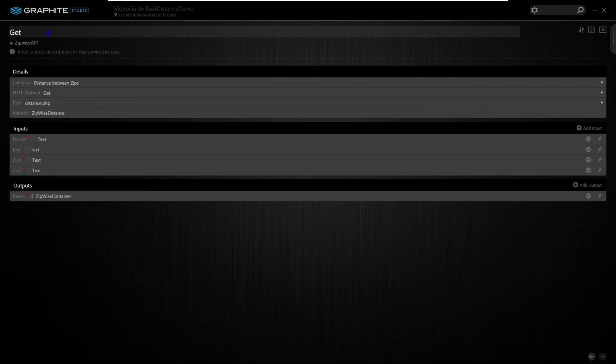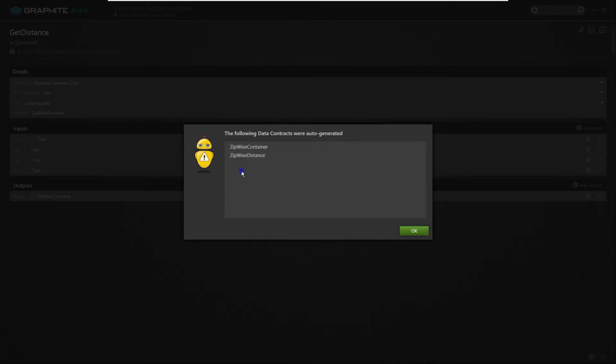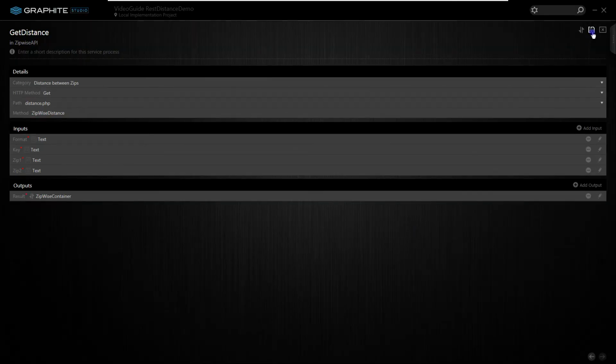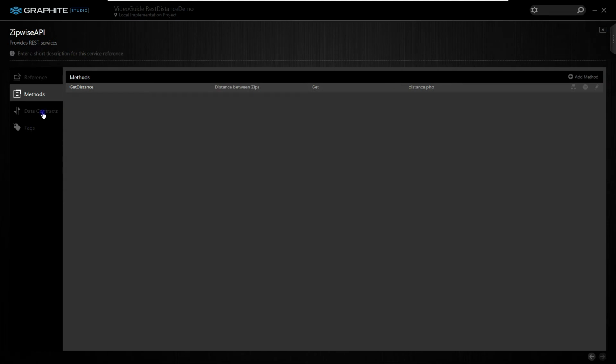Name this method getDistance. In fact, if you click on this data contract icon, it will actually show you all the contracts Graphite will create, and in a few minutes, we'll show you the details behind each of these data contracts. We save this method now, close the method, go into the Data Contracts tab. This is where you'll see a list of all the data contracts created for all the methods that you've added to the service.